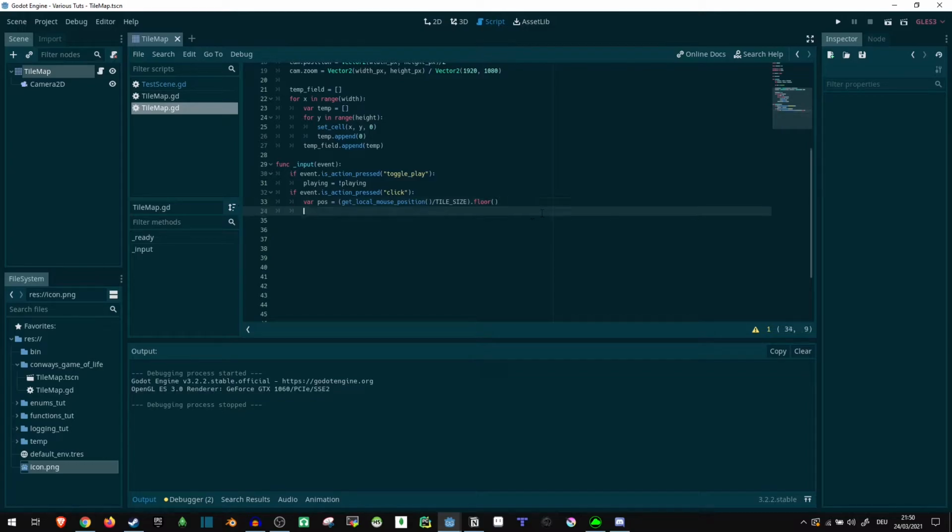So on the tile map, we can just say now set cell v pos 1 minus get cell v pos. Since our values are just 1 and 0, that means 1 minus 1 is going to be 0, 1 minus 0 is going to be 1. So this just flips our value from 0 to 1 or 1 to 0. Just a short way of writing it.